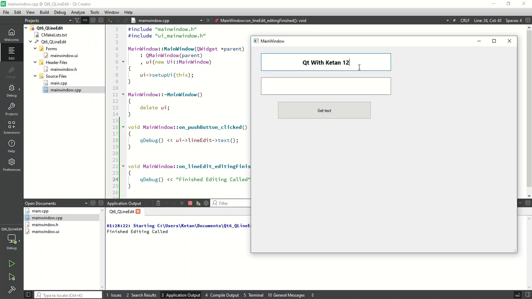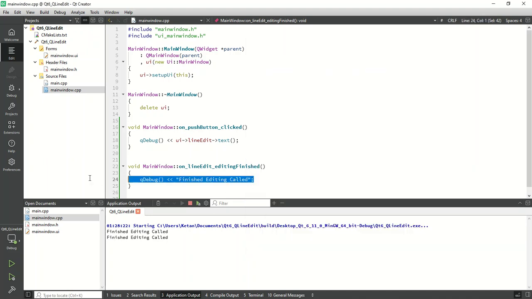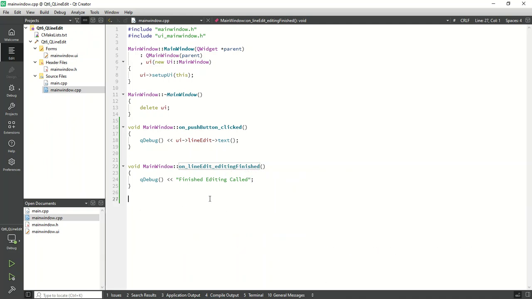So now let's add one more text. Now let's press enter. So you can see finish editing called. This slot will automatically be called whenever the user presses enter or finishes editing. Okay, so this is how line edit finish works and how you can connect this.